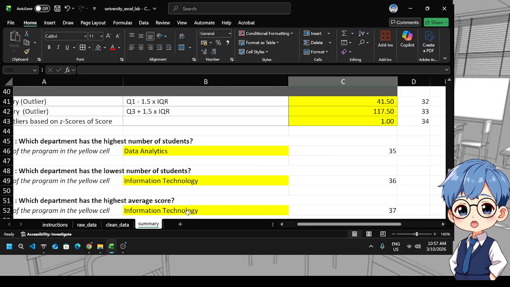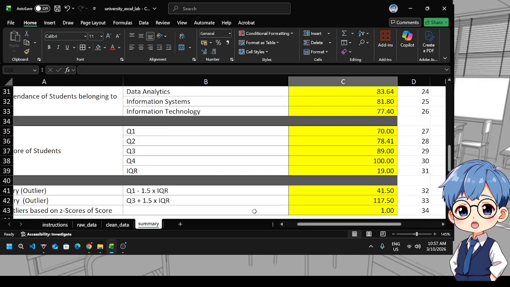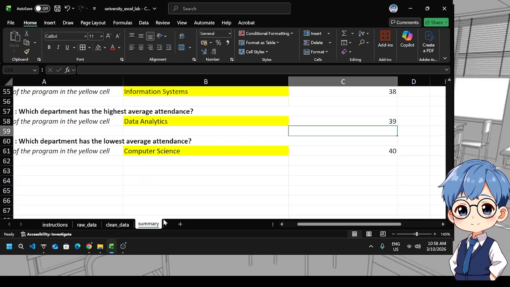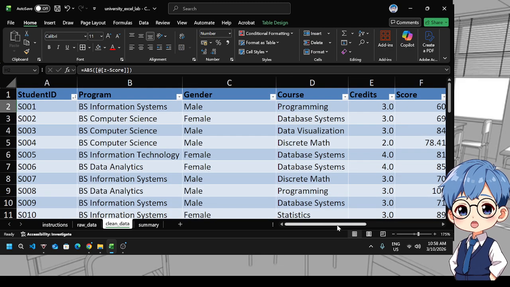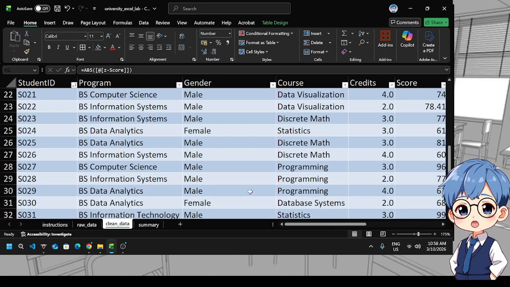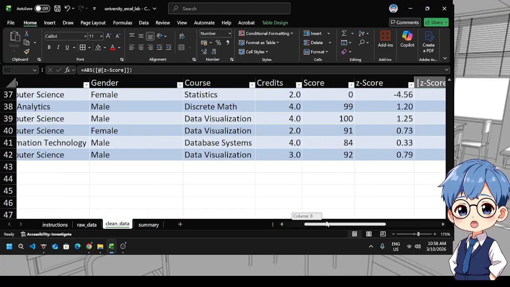Okay. So actually that's all. We have answered everything. So this is worth 40 points for the summary, and this table is worth 20 points. So over 60 is the total score for this one.